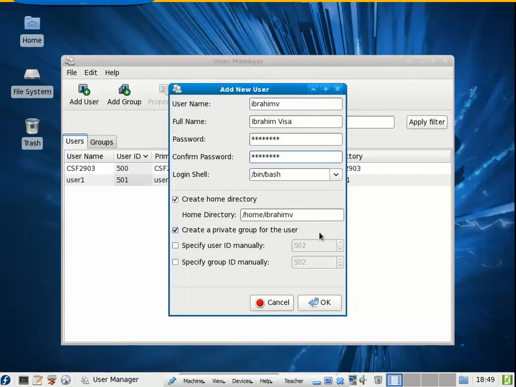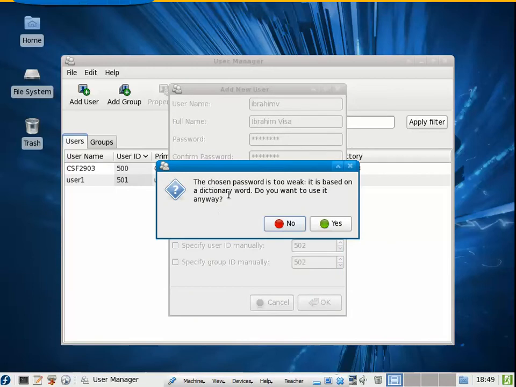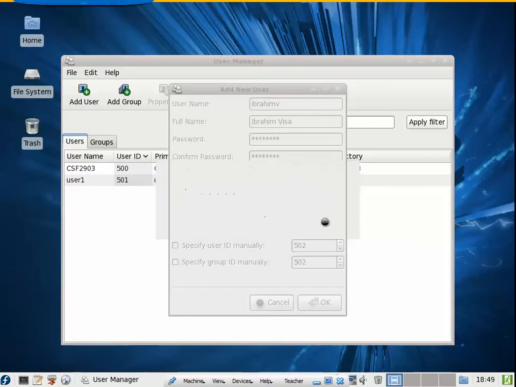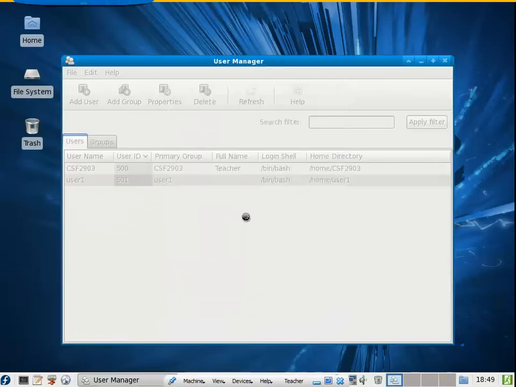Do I have to do anything else? No, don't even have to worry about it. Okay, we don't have to know about it. Just click OK. The chosen password is too weak. It is based on the dictionary word. Do you want to use it anyway? Yes. I'm recording, okay?